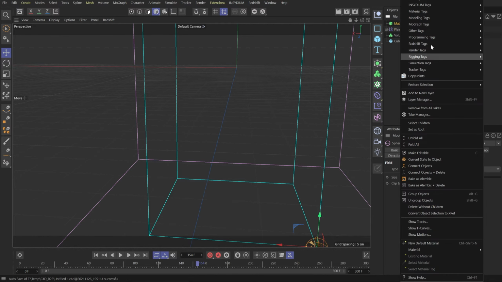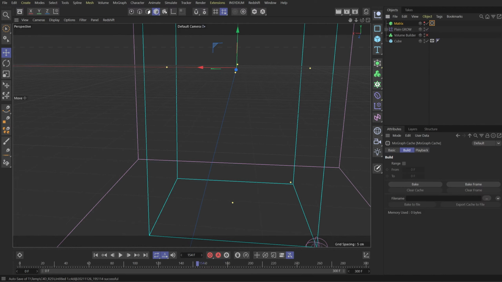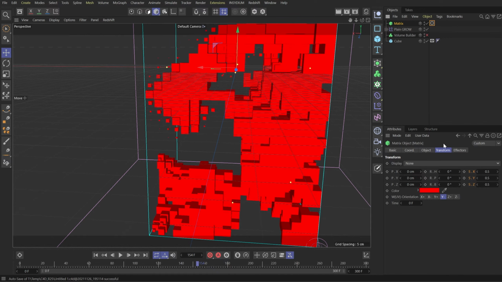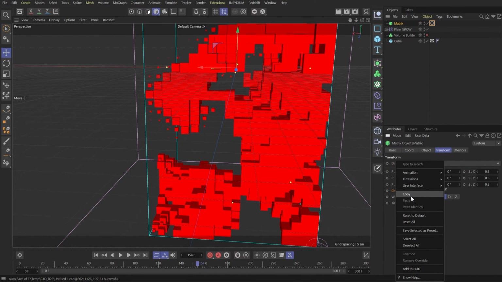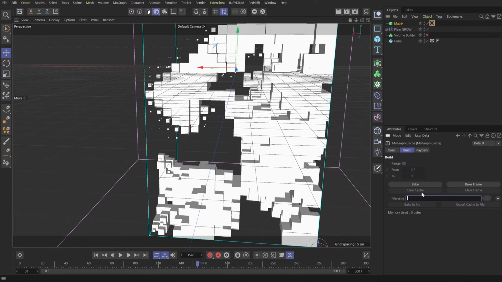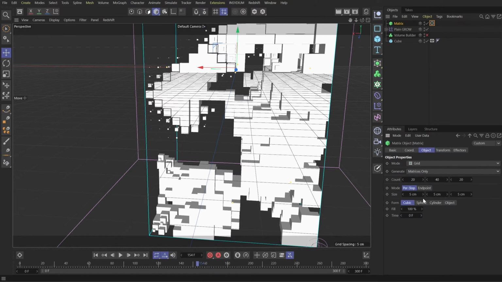Now we're ready to cache this matrix object, and we will add a MoGraph cache. Here with the matrix I will change the color from red to a default one. And here I will define a local path to cache everything into the local folder. Okay, we have done the caching, and the size of the cache is not that big, so I'm going to just decrease the step size to 2.5, 2.5 and 2.5, increase the count to 40, 80, 40. Let me reduce the radius as well.